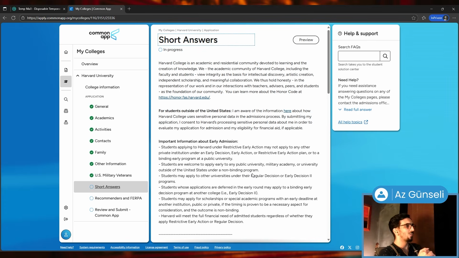Harvard College is an academic and residential community devoted to learning and the creation of knowledge. We, the academic community of Harvard College, view integrity as the basis for intellectual discovery.